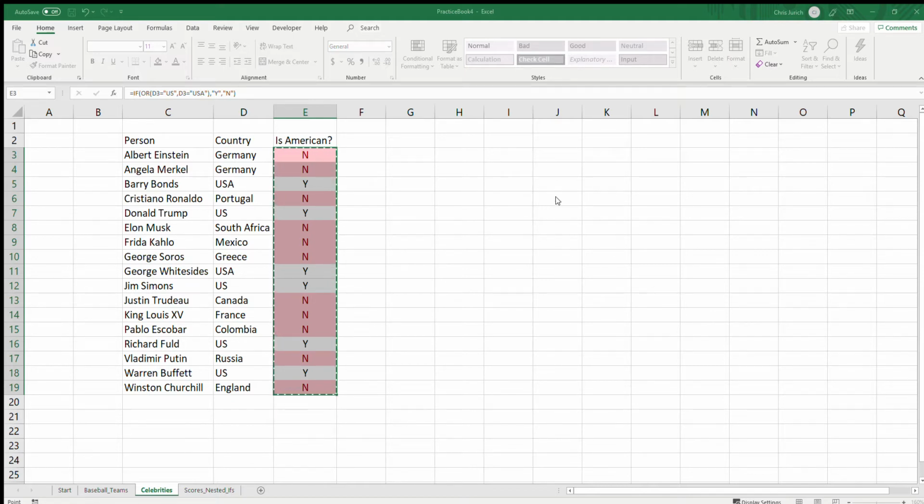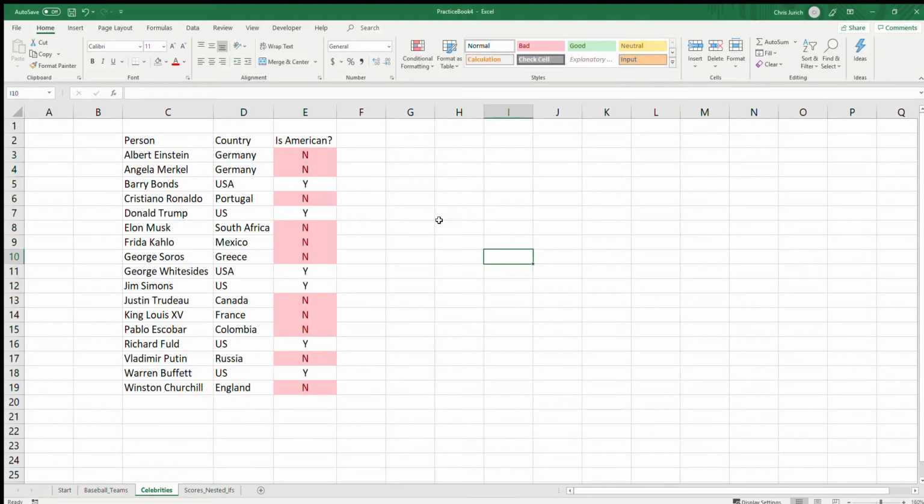Oh, sorry, I messed that up. Okay, so going to type conditional formatting, text that contains, and then just type in N. And hit OK, and you can see that we have it set up so that if the cell's N, then it's going to be highlighted with red background and red text.